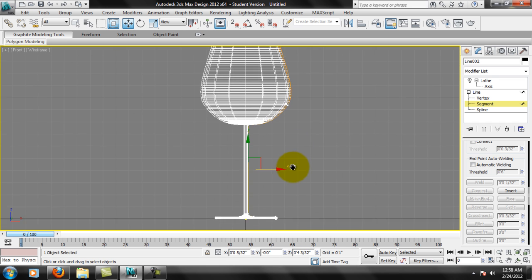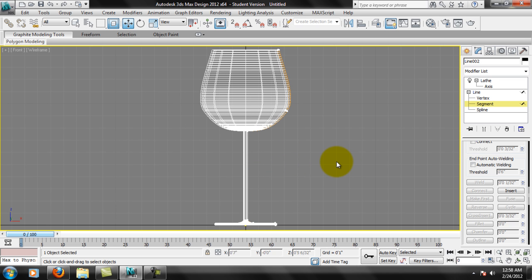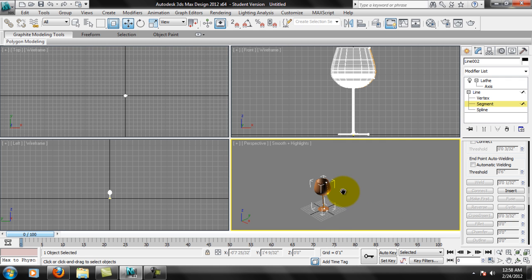Looks pretty good. Good. So let's take a look at this. I'm going to change my viewport here. And there you can see that it's revolved itself all the way around.